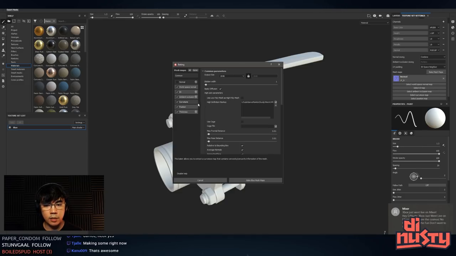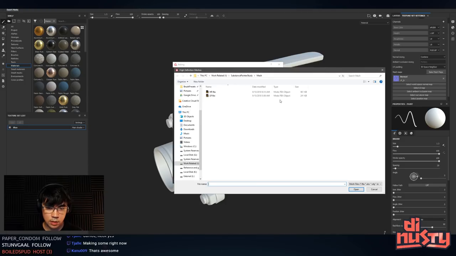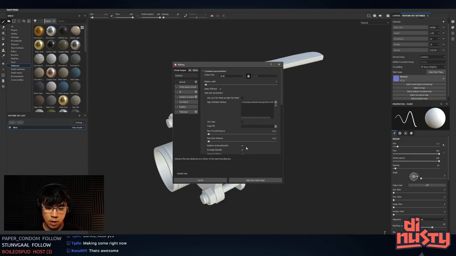If there's no symbol here, you actually don't need a mesh. Or actually, if I delete this one, you can see it says there's no mesh. If you bake without a mesh, it's going to fill these slots in by baking the low poly in its place. So that's kind of cool. So we'll grab the high poly.